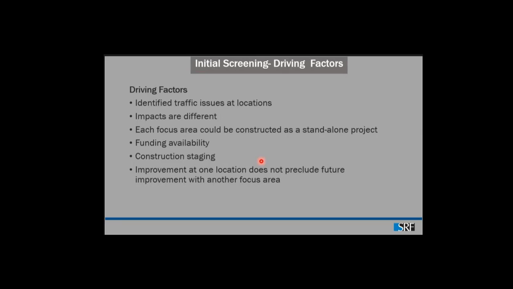So the driving factors for choosing these three focus areas: they focus on different issues happening at those locations, and the impacts are different in these locations from one another. Another benefit of having these three focus areas is funding availability. This is a Minnesota DOT and FHWA funded project. If we break it down into 3 stages, we can do construction in 3 stages, we can also have the funding availability in 3 stages, and all of this can also work as standalone projects. So that's why we break it down into 3 major areas when we look into the improvements.